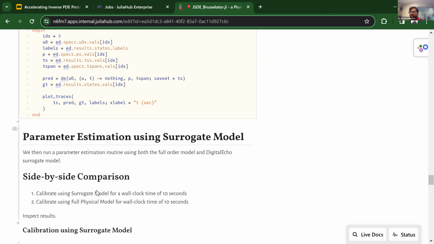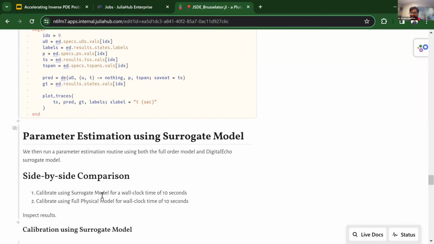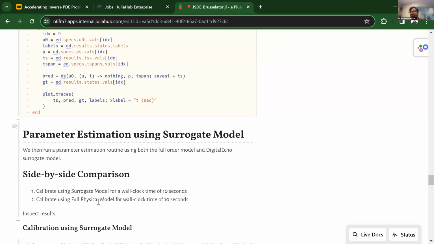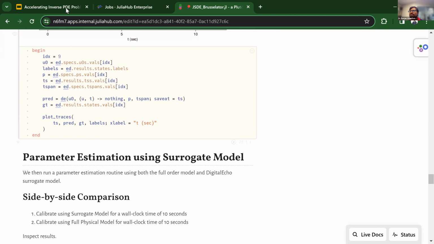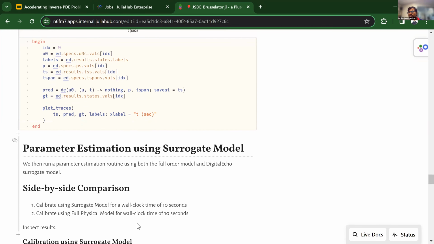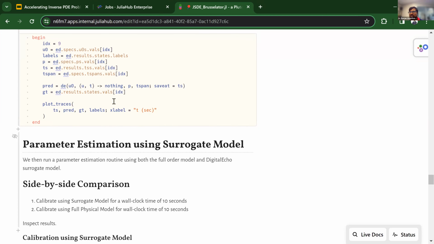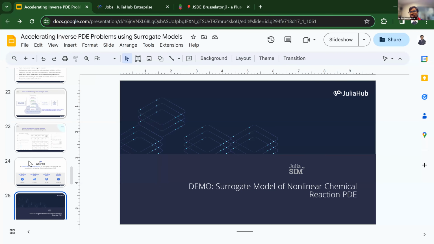So the comparison I've done is I've run the calibration for a wall clock time of 10 seconds, because that's what I can do live, and the full physical model for 10 seconds, and then compare the results, right? So before I show you the side-by-side comparison, maybe I should tell you a little bit about what we're actually calling.